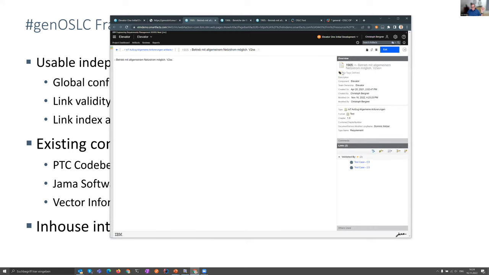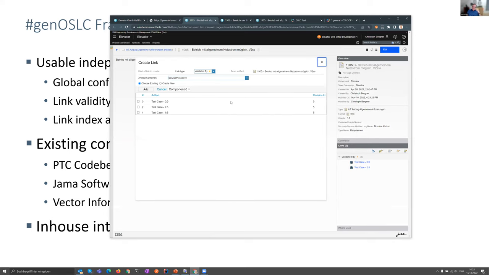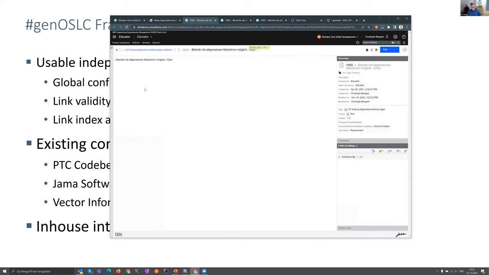There we go. Okay, so here I have my links on the other side, and I can also, of course, create links from this side. So here, this is the picker, and we can create a link on this side, and I can add this link on this side.